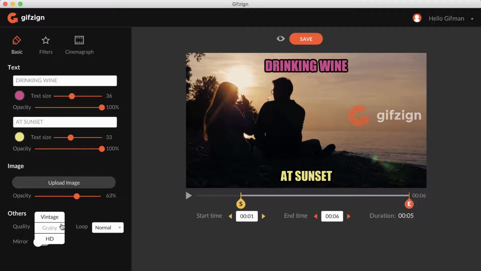Here we go, and then I can set the quality. So we have 3 different types of quality for the GIF. We have vintage, which gives that old vintage effect, grainy, and HD. So let's try with HD first, and then we're gonna do the vintage one so you have a look.